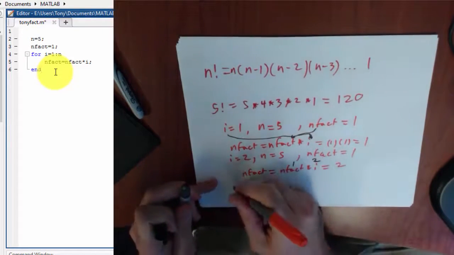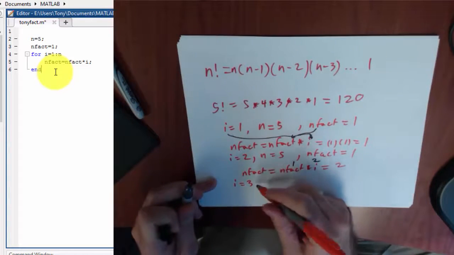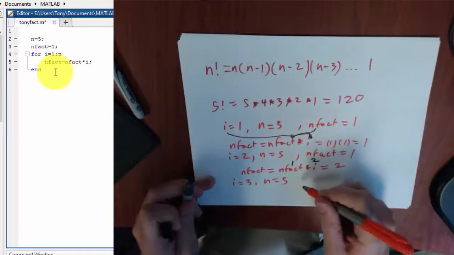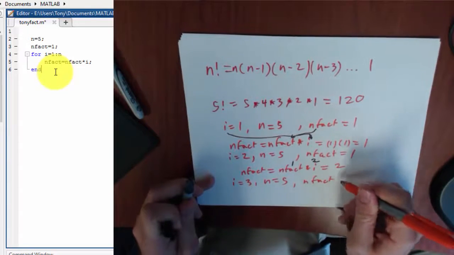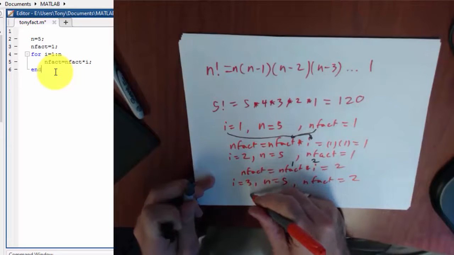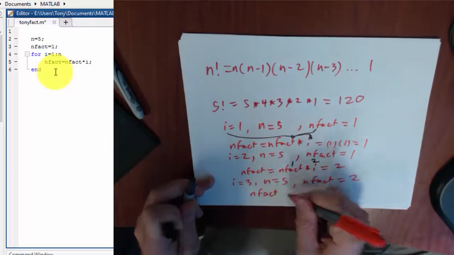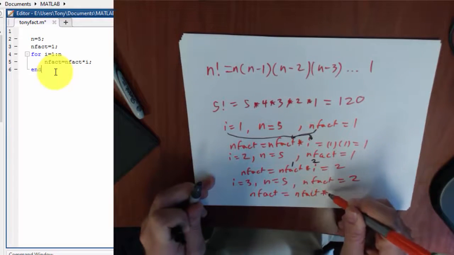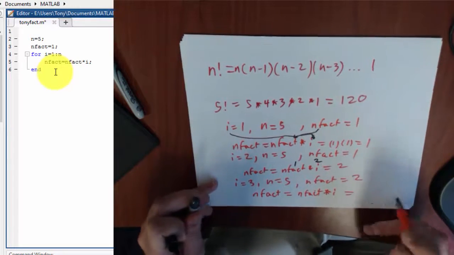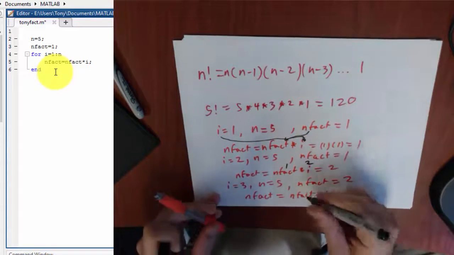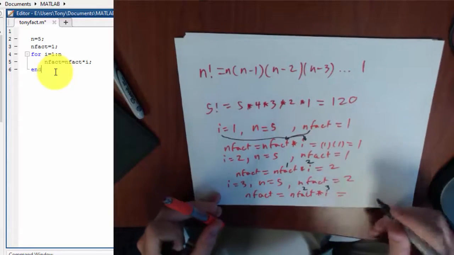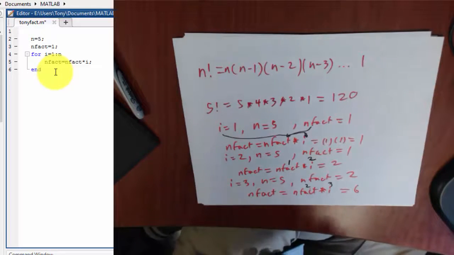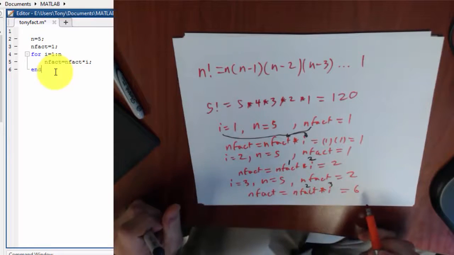Let's go through it one more time. i equals 3 now. We've hit that end, and now it goes back to the top, and n still equals 5. n fact now equals 2. So just run that line of code. n fact equals n fact times i, which is going to be 2 times 3, which equals 6. So you just keep doing that, and n fact just keeps being replaced.